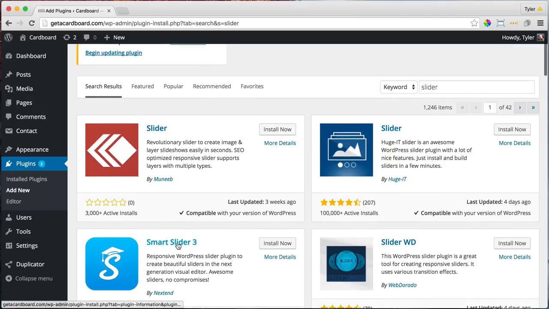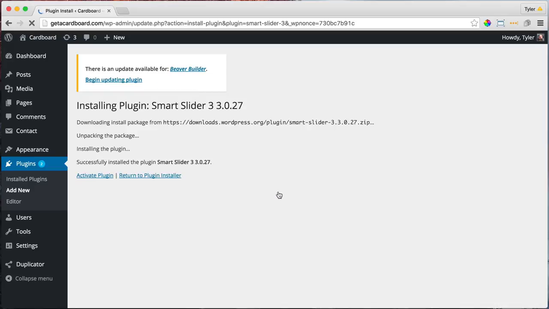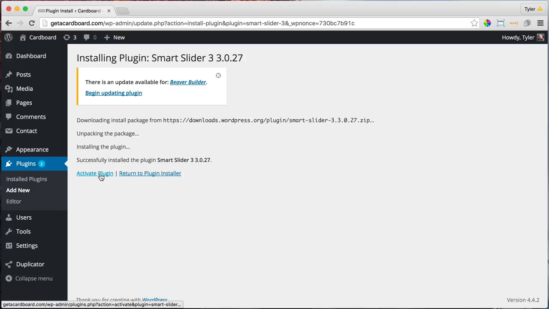And this one is Smart Slider. So if you don't see it here, then you might want to type in Smart Slider. And this is what it looks like. And this is really one of the best sliders I've ever used. And it's free, which is always super awesome. So click on Install Now. And once we do that, we can press Activate Plugin.